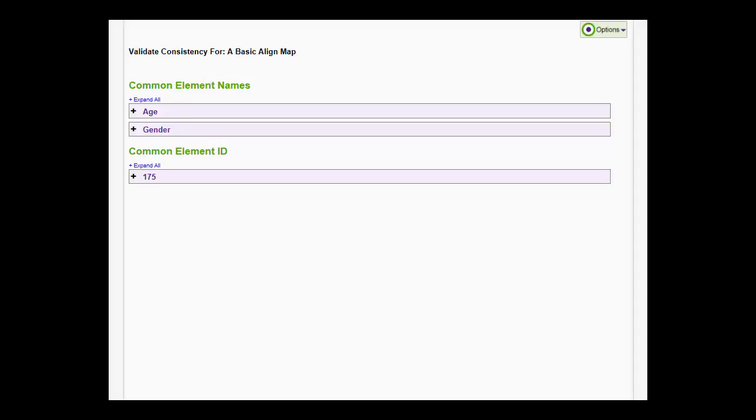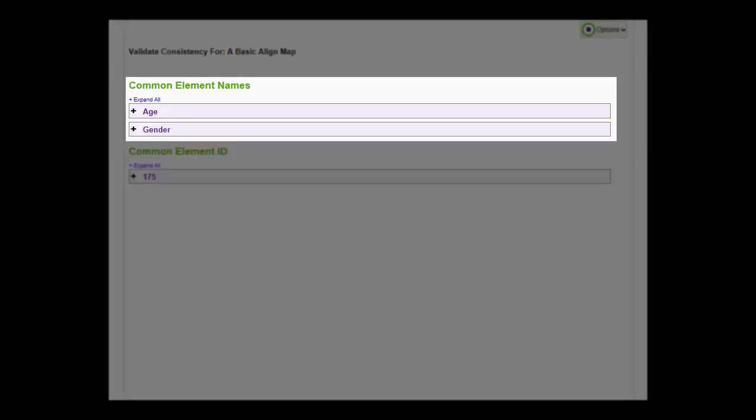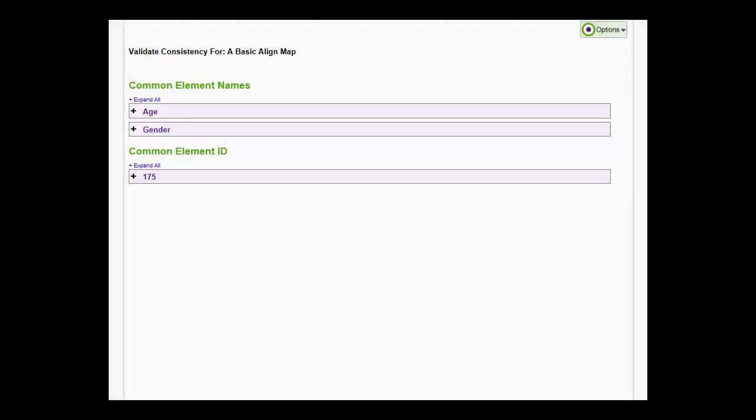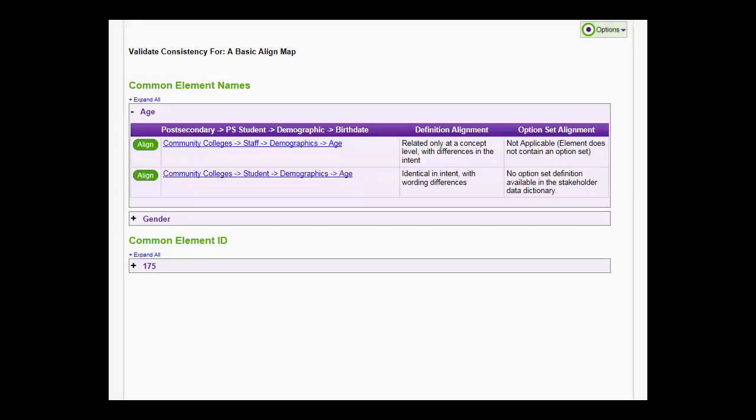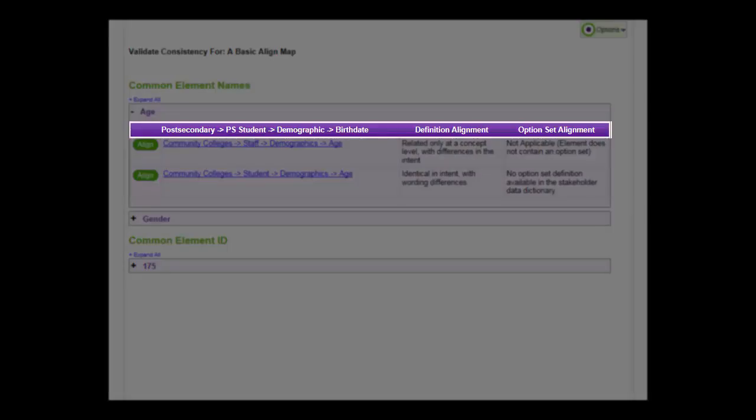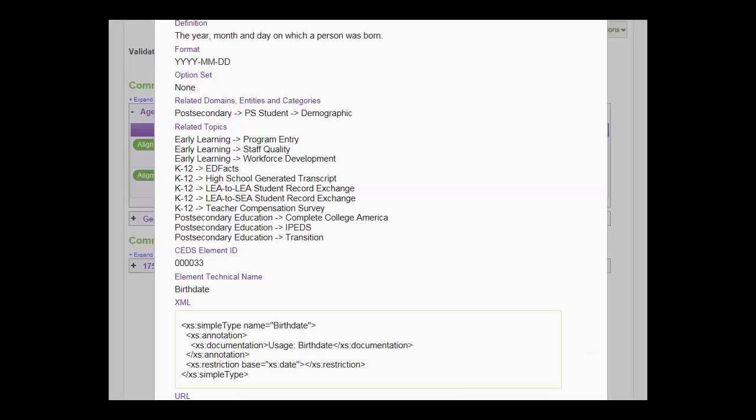If your map has multiple instances of the same element name, but you did not align the elements exactly the same, the report will show those elements under the Common Element Names header. Expanding the plus sign beside the element name shows a table first with a purple header row. The CEDS element is in this row, and information about the CEDS element is revealed in a pop-up box when the purple row is selected.